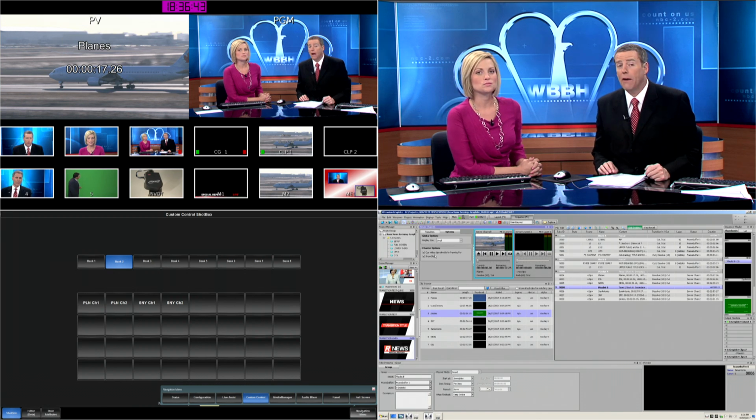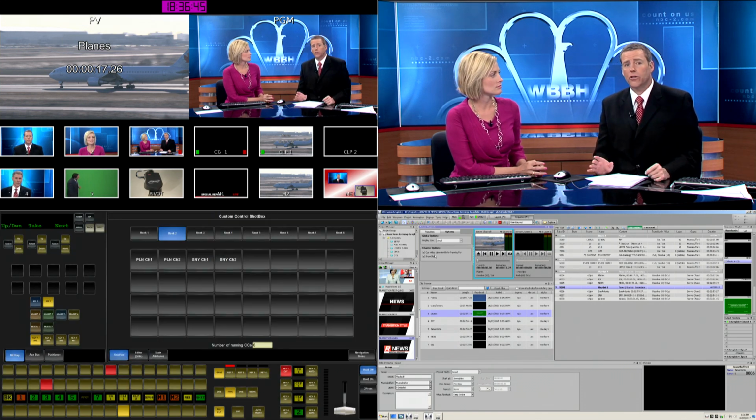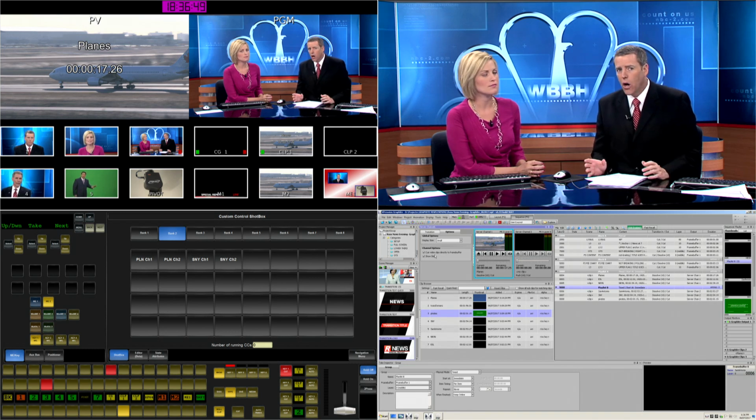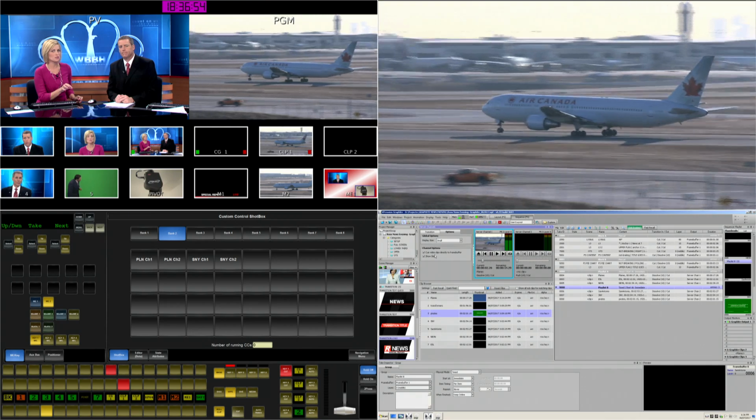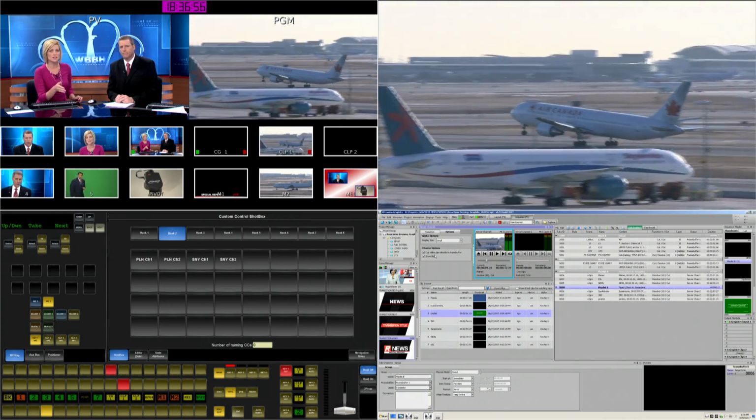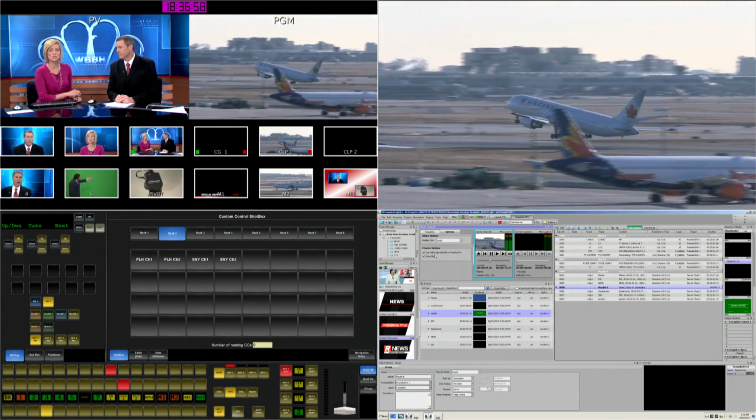From our switcher panel, when we take that to air with our roll clip enabled, it will cut this slate off, perform the cut, roll the clip, and then take it to air. And there's our clip running away.